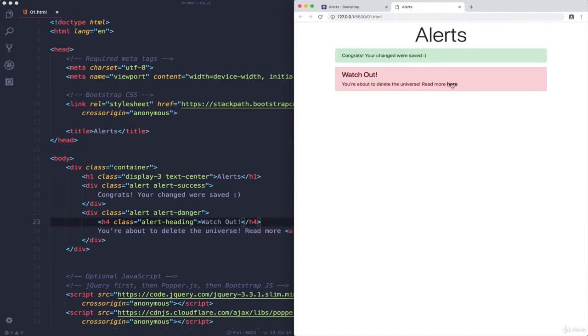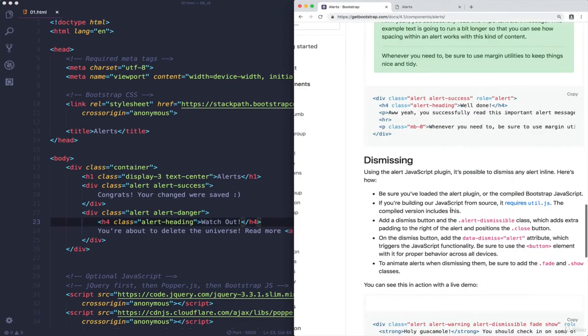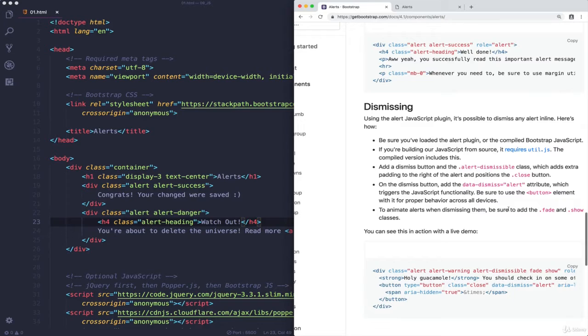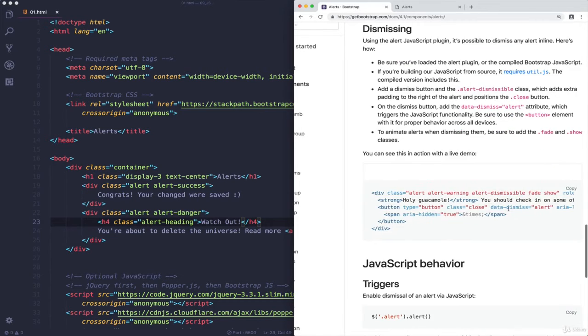Okay, so now we have this alert with a little more content rather than just plain text. Now for the main event, to make it dismissible. To make it dismissible, there's a couple things we have to do. One, we have to actually make it functionally dismissible. But two, we need to add some extra accessibility content.